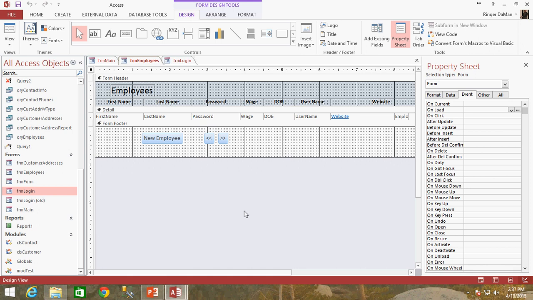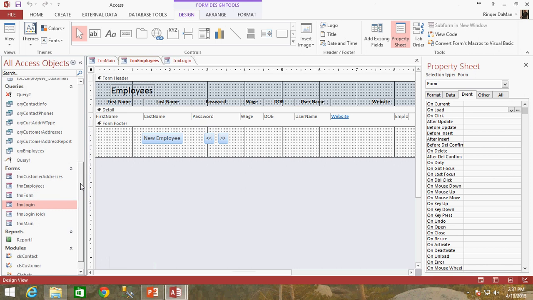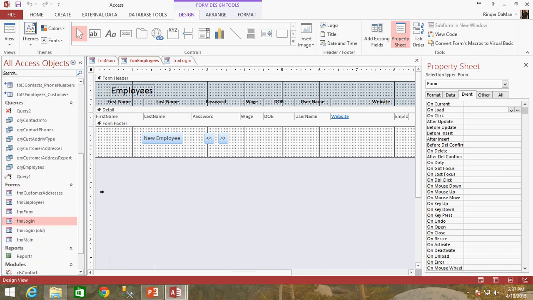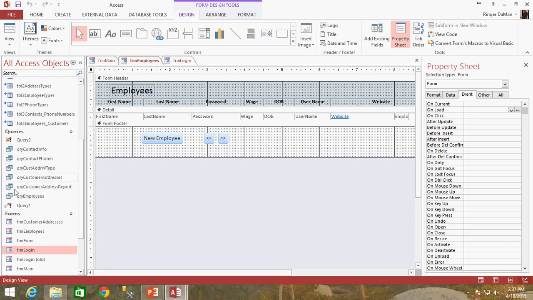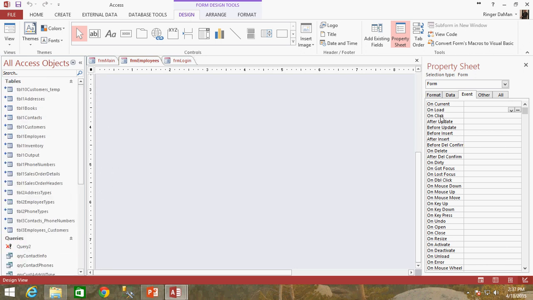First and foremost, the database is actually split up into two separate files. One is the front-end data file that gets distributed amongst everybody that's going to be utilizing it. And that front end is split up to have queries, forms, reports, and modules where all the VBA code is. All that is going to be in the front end.